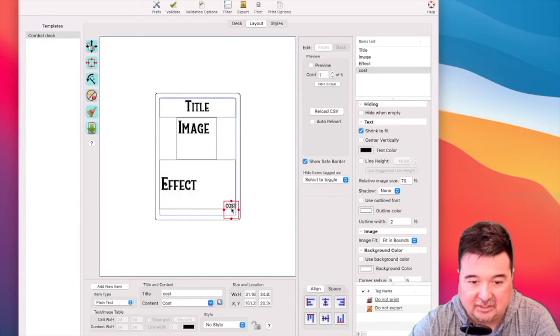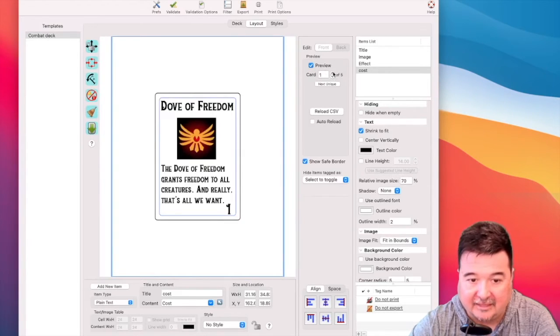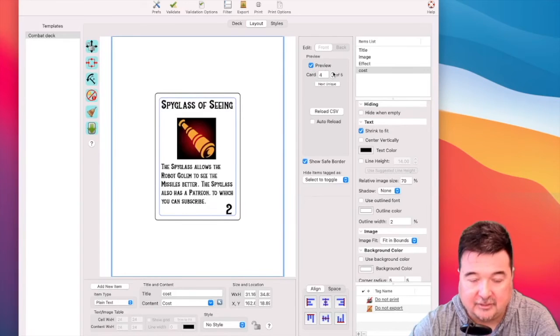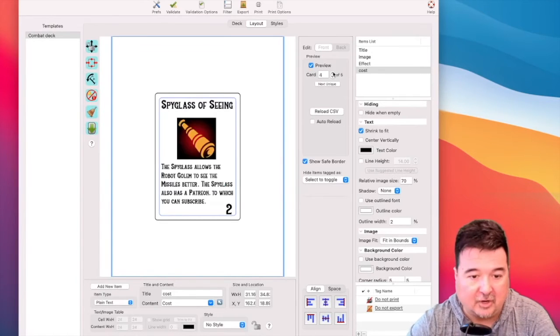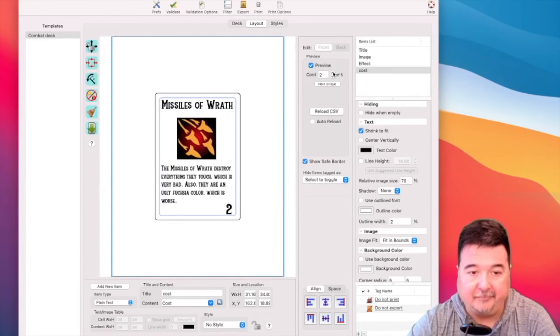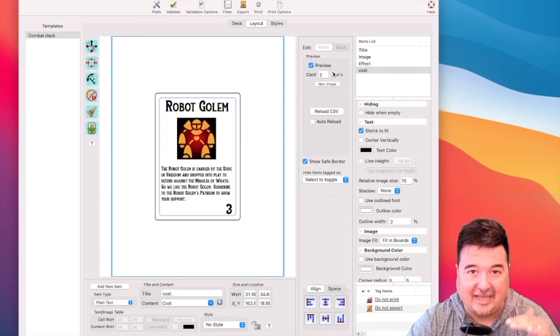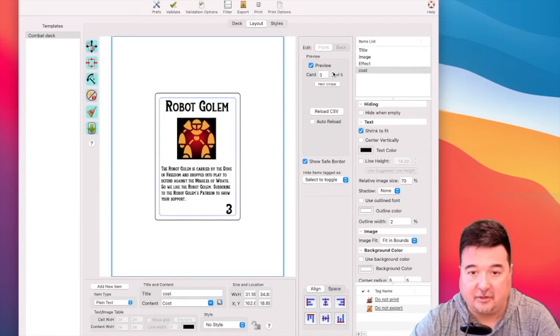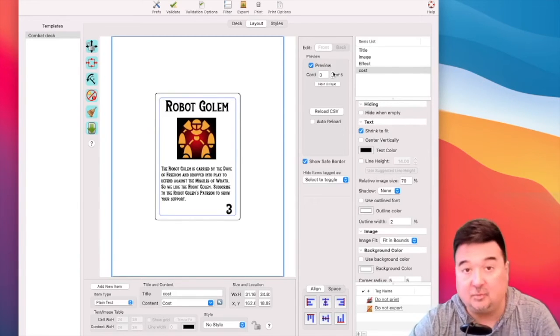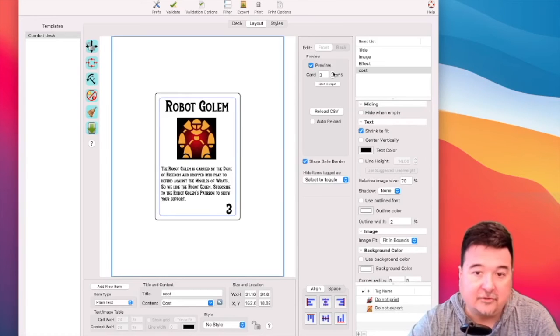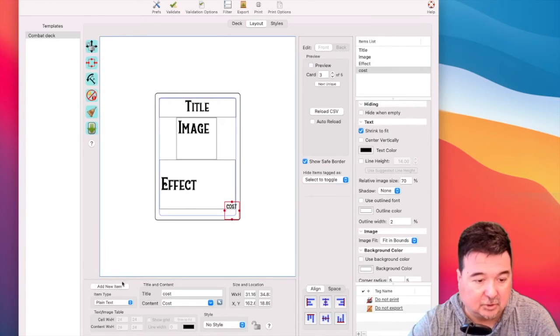You know what? I'm going to cheat and actually move it to this area here, and then that brings our cost outside of the text. Great. So now we have a card title. We've got an image. We've got some text, and we have a cost to purchase the card. Now we have one more element, which is the card attack power. So let's go ahead and do that as well.